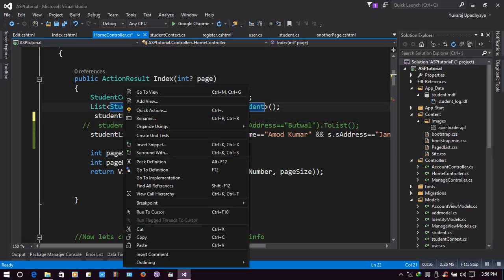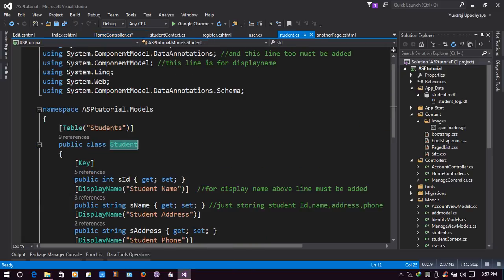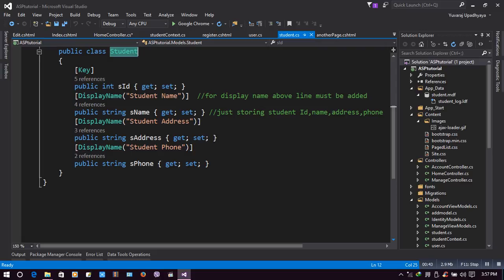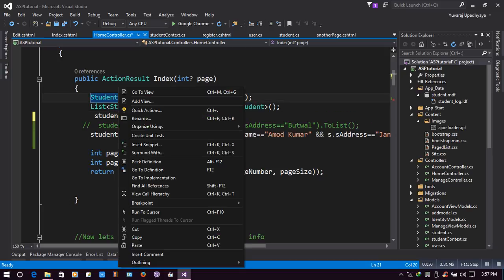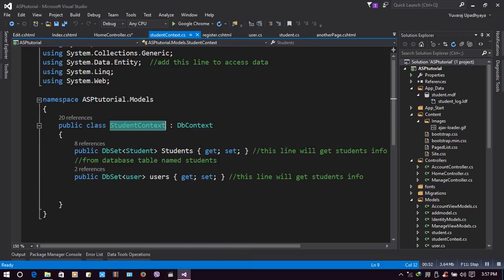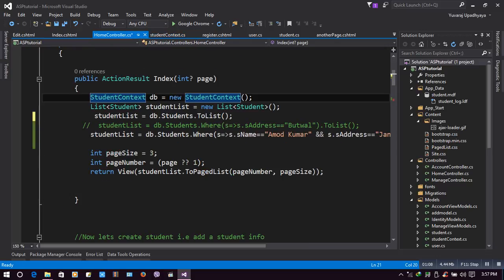Let's see the definition of student. The definition of student is like this, which has properties SID, SName, SAddress and SPhone. Similarly, student context is like this, which has a DbSet of student. I have used a DbSet of student like this with get and set methods. This context has a DbContext property inherited.